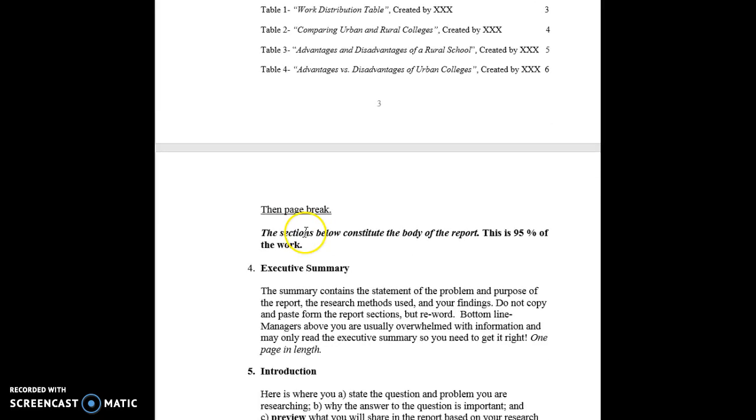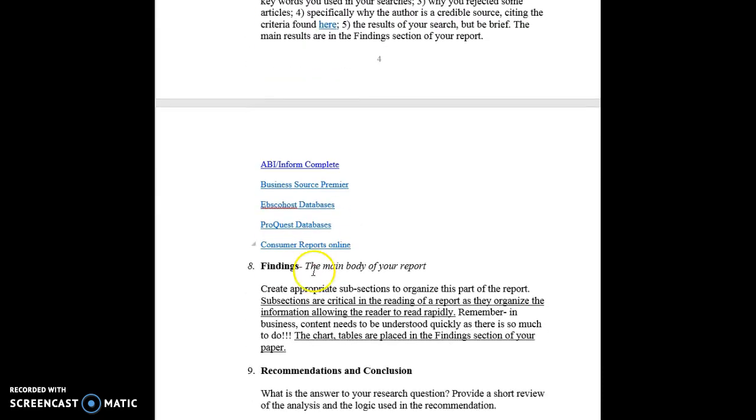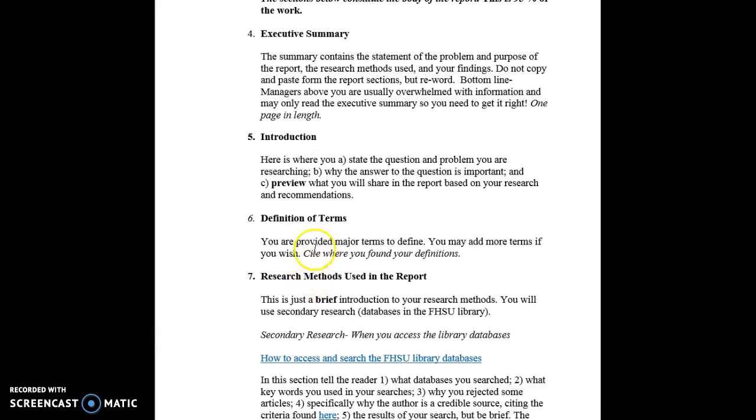Page break. Then here's what everybody will participate in. The executive summary, introduction, definition, research methods and findings, conclusions. So here you'll state the question or problem, the answer that you found, and a preview of what you will share in the report.